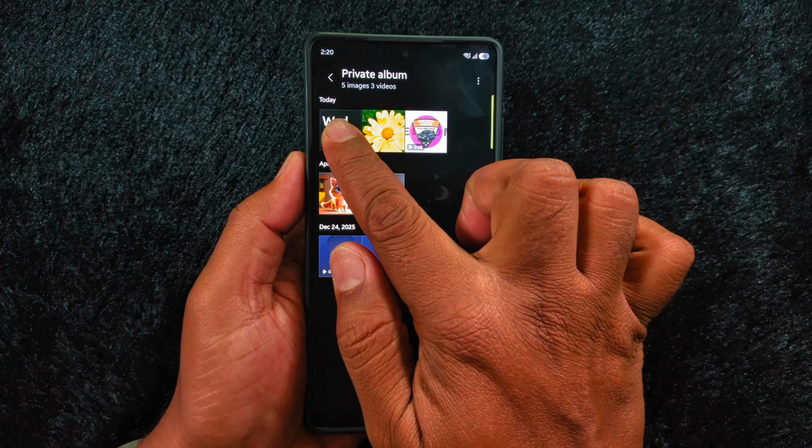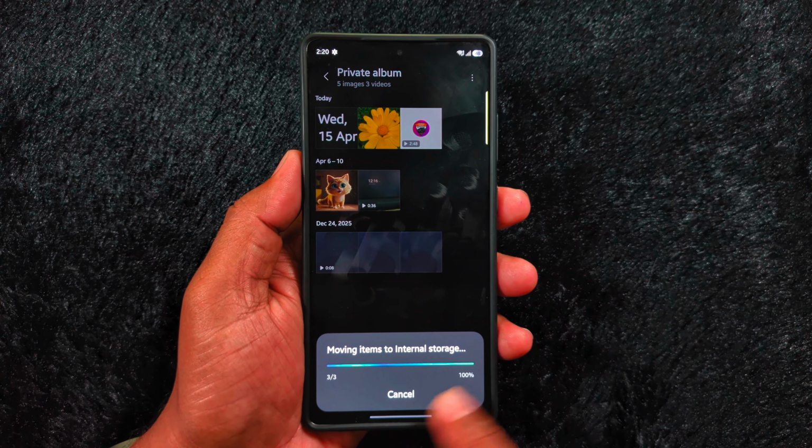And that's how you use Private Album on your Samsung S26 series.